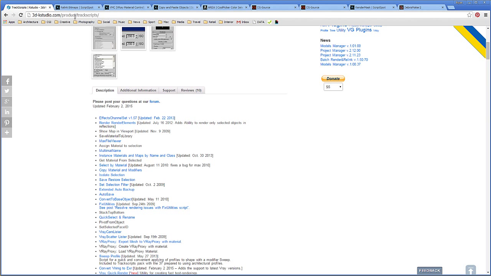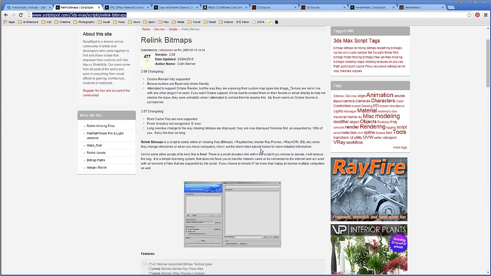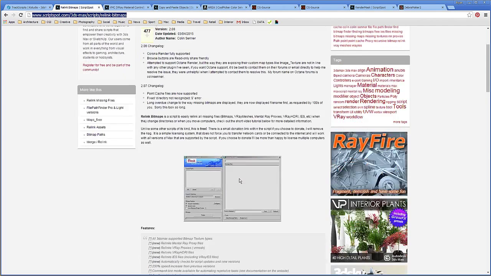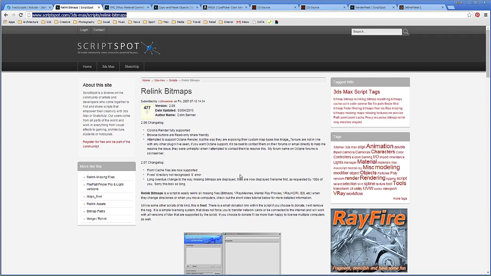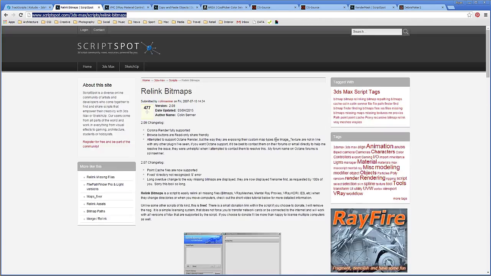So that's the basics of track scripts, the ones that I use anyway. The next one I'm sure a lot of people might have heard of is a Colin Center script called Relink Bitmaps. This means when you change workstations or you take files somewhere else or bring something in from home, this allows you to just relink all your maps to the folders if anything's missing and it can't find them. It allows you to repath them.